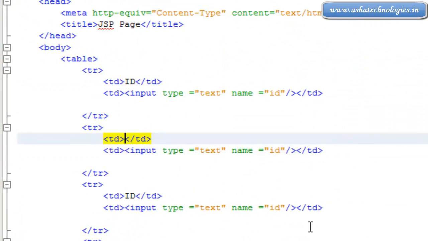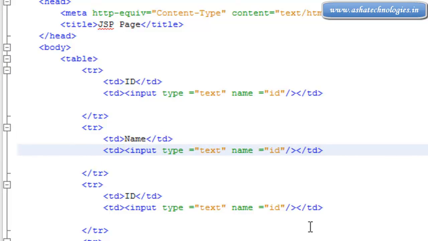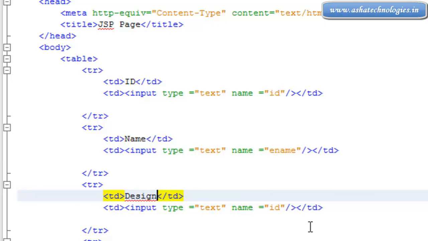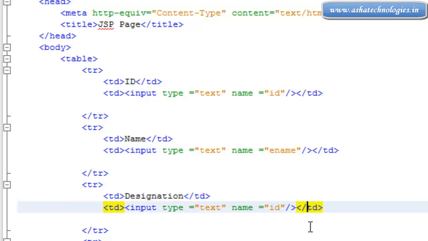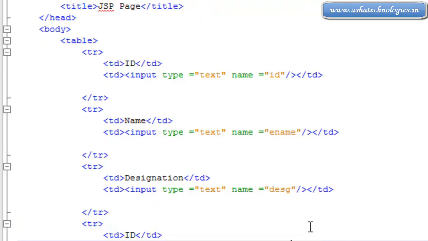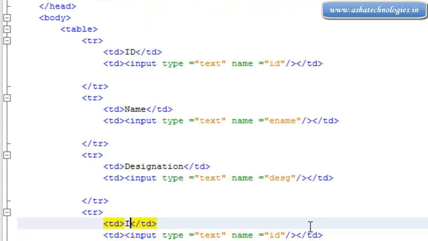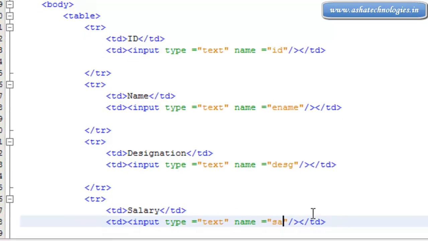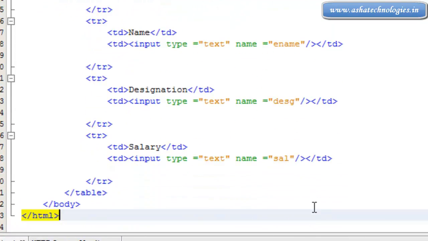Okay. So here what I need to do is I put name, and it is ename. I can go for ename. So here it is a designation, where it is supposed to be again designation. DSG I can go with. Here it is salary. Here it is SAL. That's it.